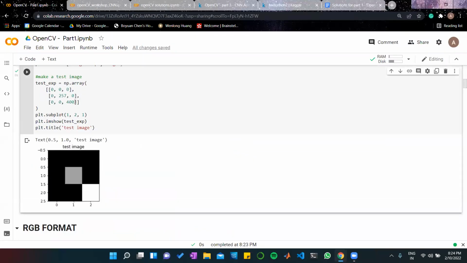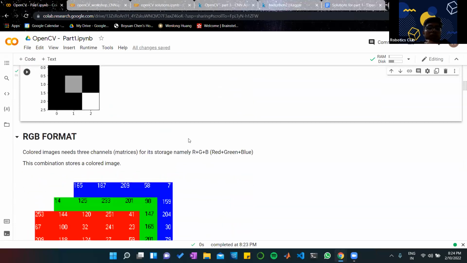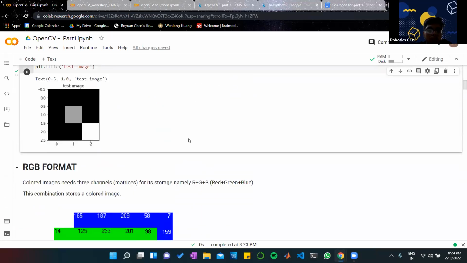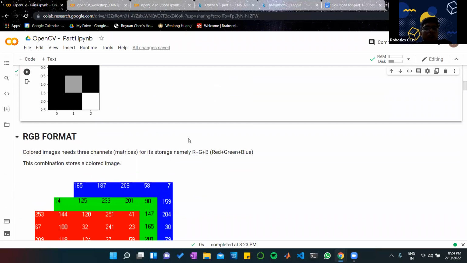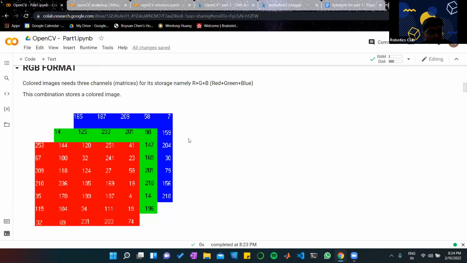So this is how a black and white image is stored. So following up, how colored images are stored. Colored images are stored basically in RGB format. So instead of having one matrix, we have three matrices over here to represent a colored image, namely red, green, and blue. These matrices are called channels. So a colored image is stored in three channels, the red, blue, and green.